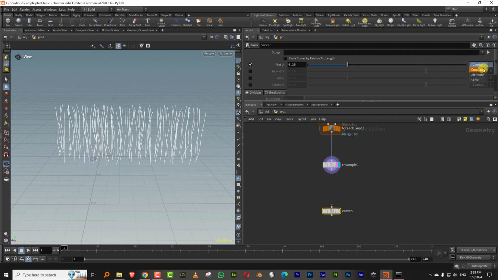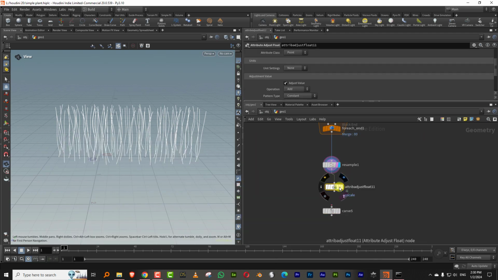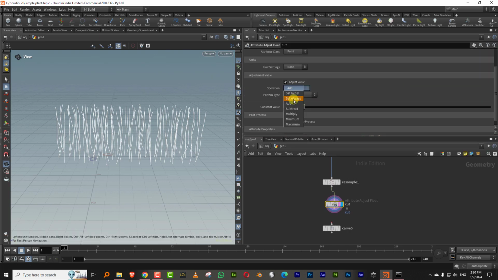But you have a value here which you can use attribute. But it's a primitive attribute, so the entire line has one attribute value. Okay, so what we want to do is cut it from the top. That's the second one. Take an attribute, set it to float, and let's call this cut. And we'll set this to always and set this to random.